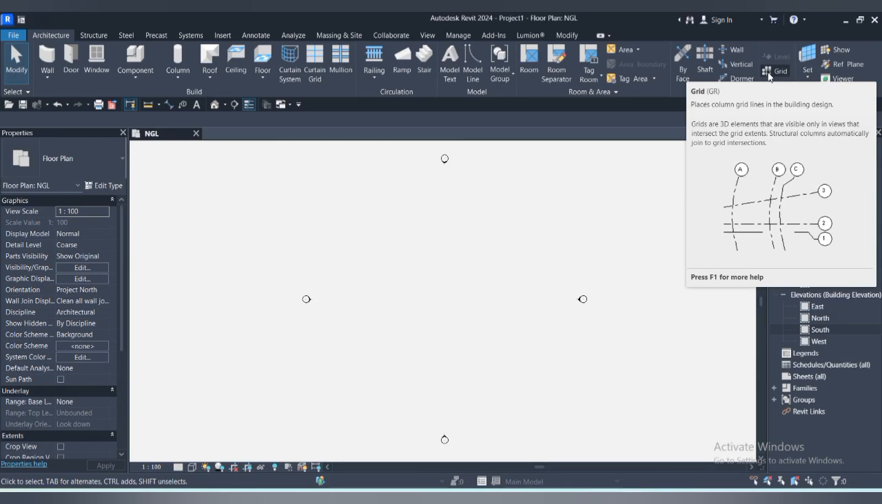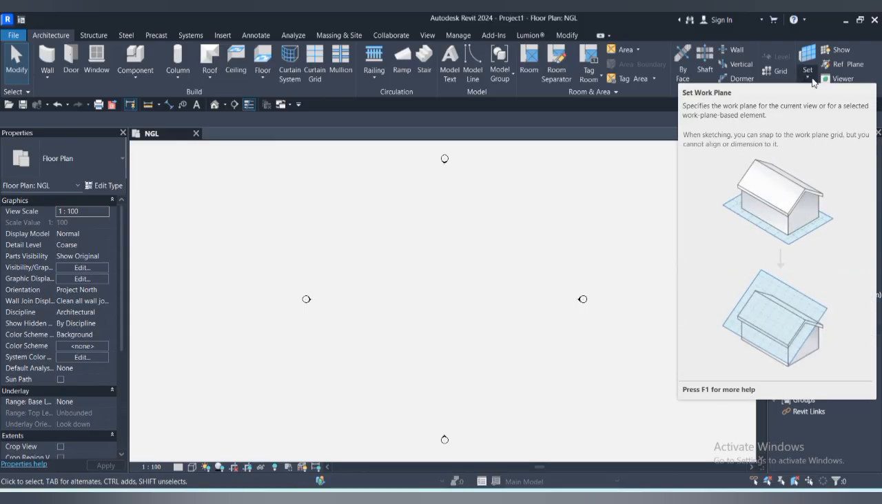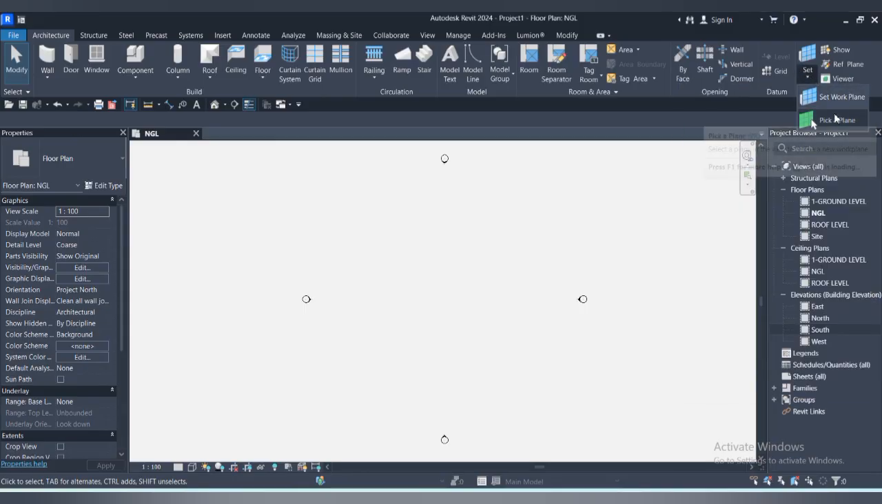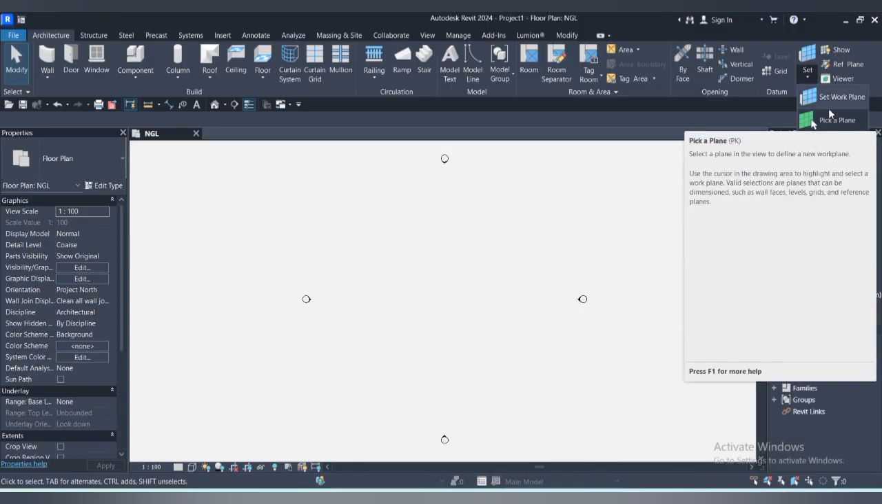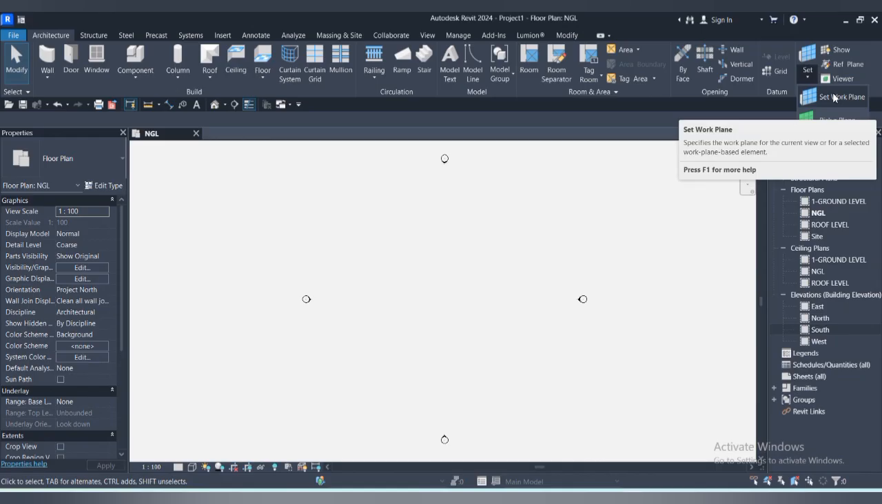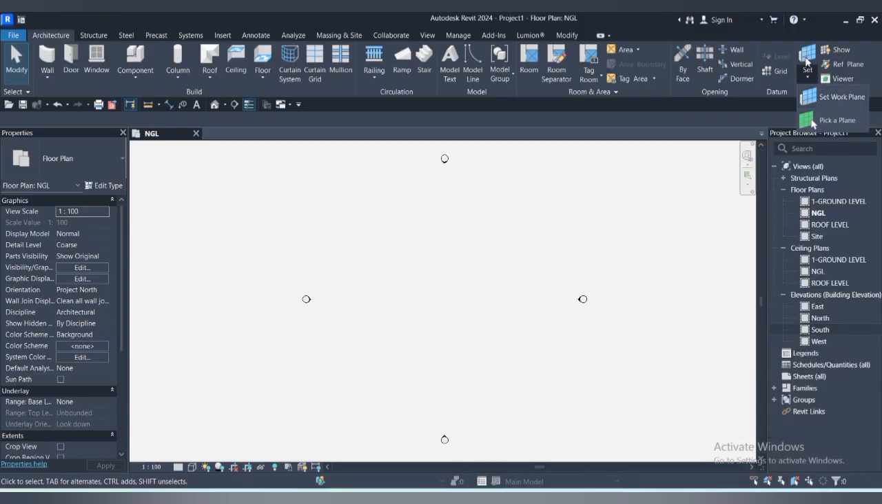Now this set is what we call the set work plane. So if I click on this drop down icon, you're going to see two things. It's either you set a work plane that is defined, or you pick a plane. What this tool helps you to do is to select a particular surface for you to work on, and then whatever you draw in that surface will stay exactly in that surface. That's just what this tool is there for in Revit. So that's basically what you need to know in the architecture tab of Revit.